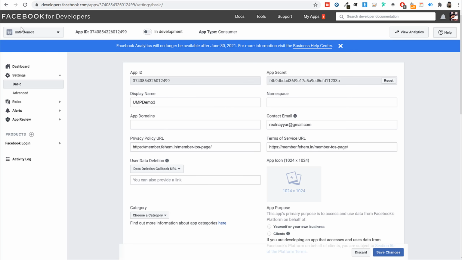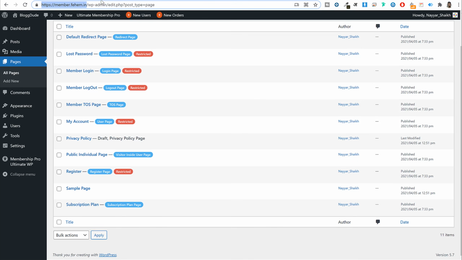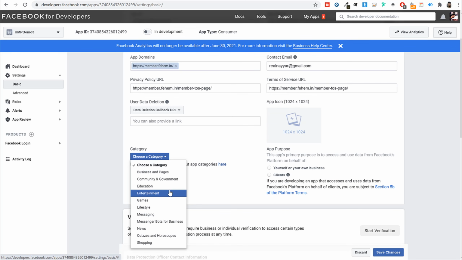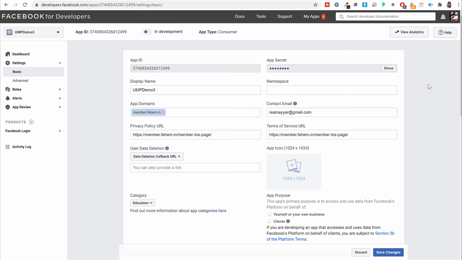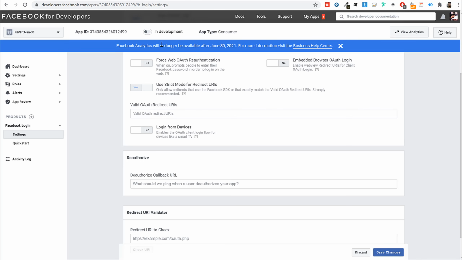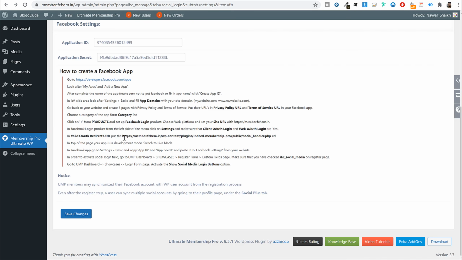App domains, you have to enter your website domain over here. So I'll copy the website domain, paste it over here. You can also choose a category of your website. So whatever it is, you can select this category and click on save changes. Now under our products option, which is this option, we have added this product Facebook login. Under that, you'll have to click on settings, and you'll see this option, valid OAuth redirect URI. Again, come back to this page. You will see your OAuth redirect URI.